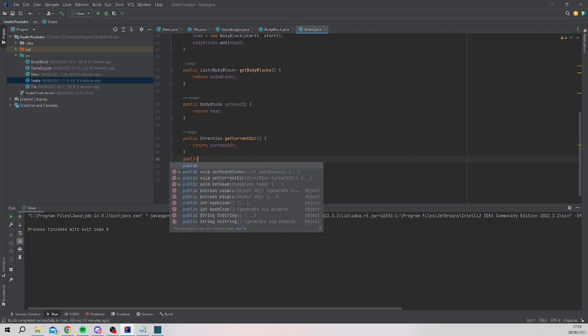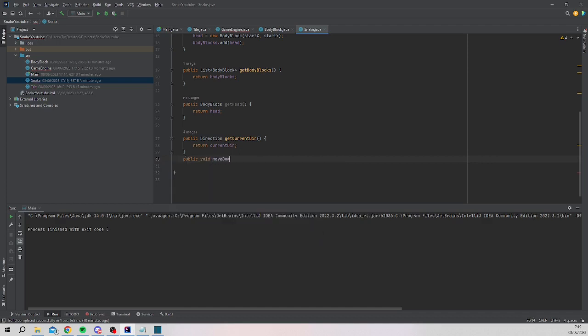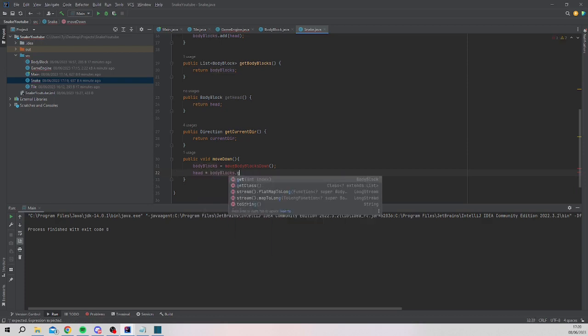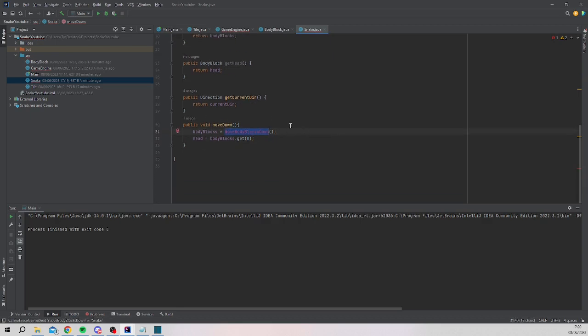So if we do public void move down like so, and we say bodybox equals move body blocks down, or something along those lines. The thing is, there's a lot of logic in here, so I just want to keep that separate. And then we can in here set the head to bodybox.get 0. It's really complicated, and I want this to be its own function because we're moving the body blocks down, and it's quite a long algorithm.